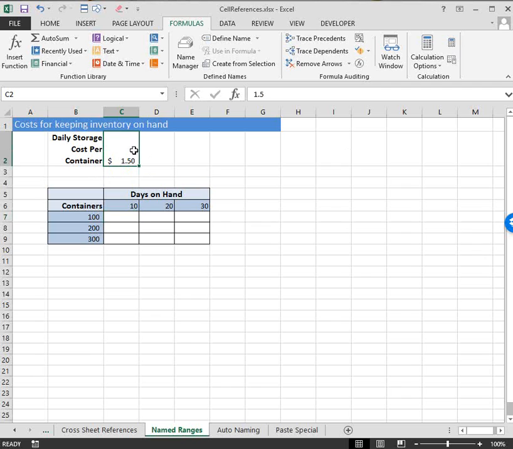So the first thing I want to do is give this cell a name of its own. Right now, Excel thinks of it as C2, but I want to give my own name, and I'm going to call that daily storage cost. Now, these names should be long and meaningful because I'll show you in a moment, once you type a name in the name box at the top here, you don't have to type it ever again.